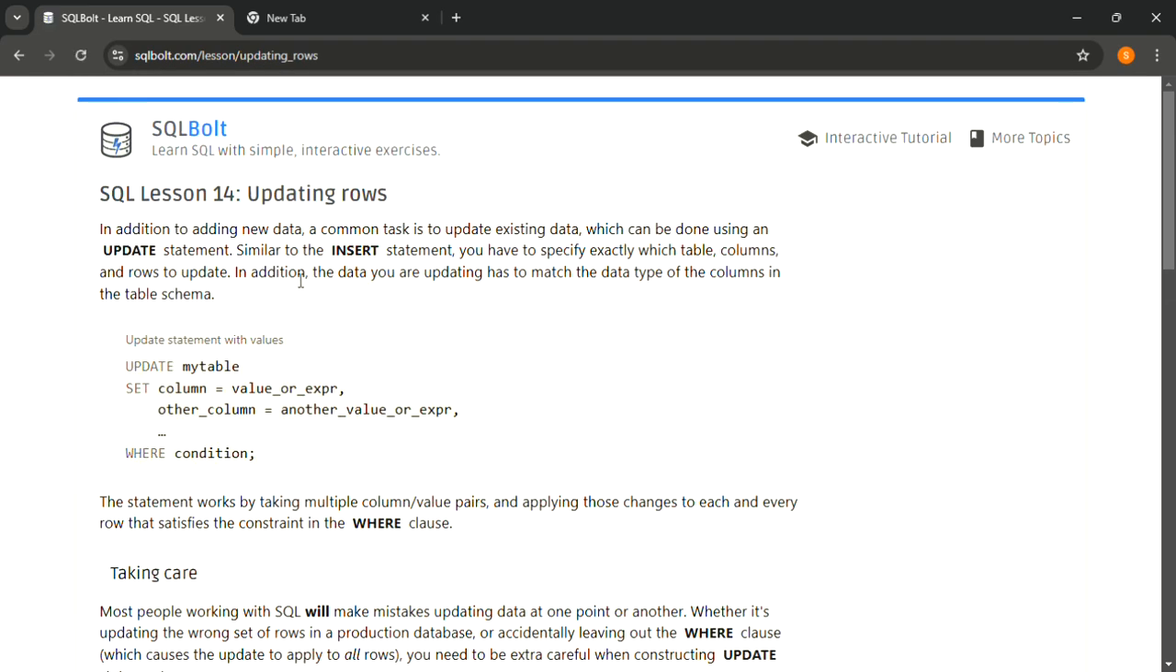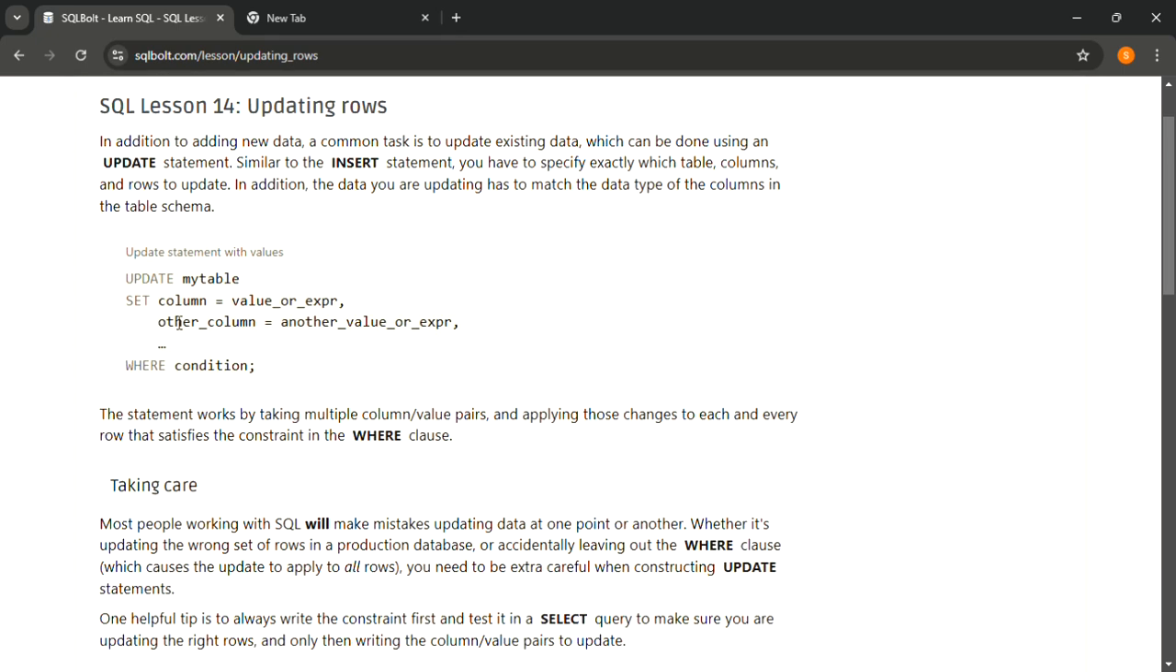On to the next lesson, lesson 14. In addition to adding new data, we are going to be updating rows. A common task is to update existing data, which can be done using an update statement. Similar to the insert, you have to specify exactly which table, columns, and rows. In addition, the data you are updating has to match the data type of the column. Update what table, then we set what column, then the condition. The statement works by taking multiple column value pairs and applying these changes to each and every row that satisfies the constraint in the where clause.